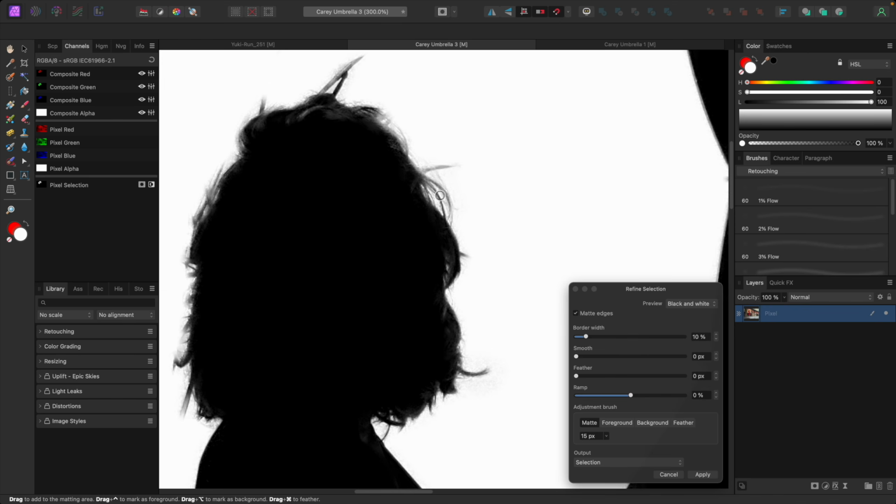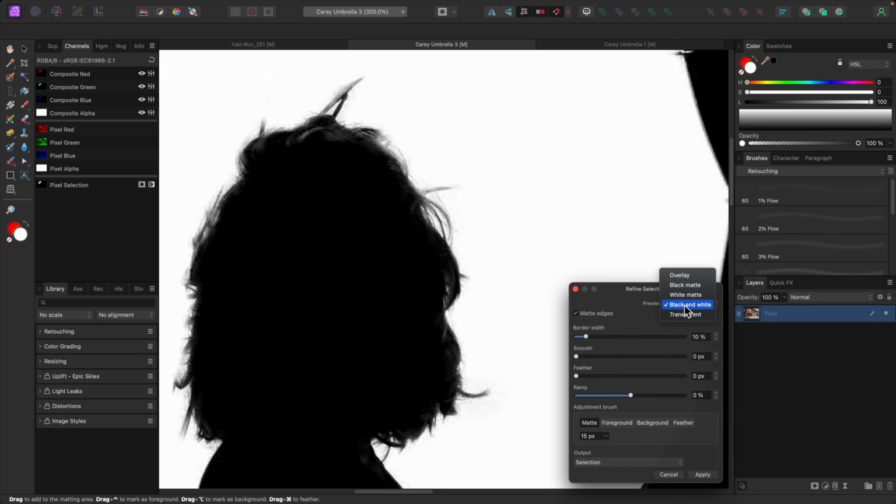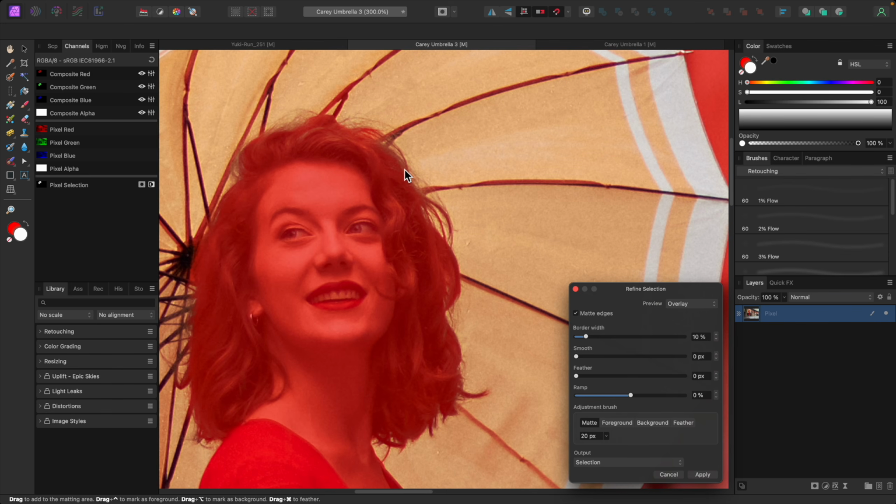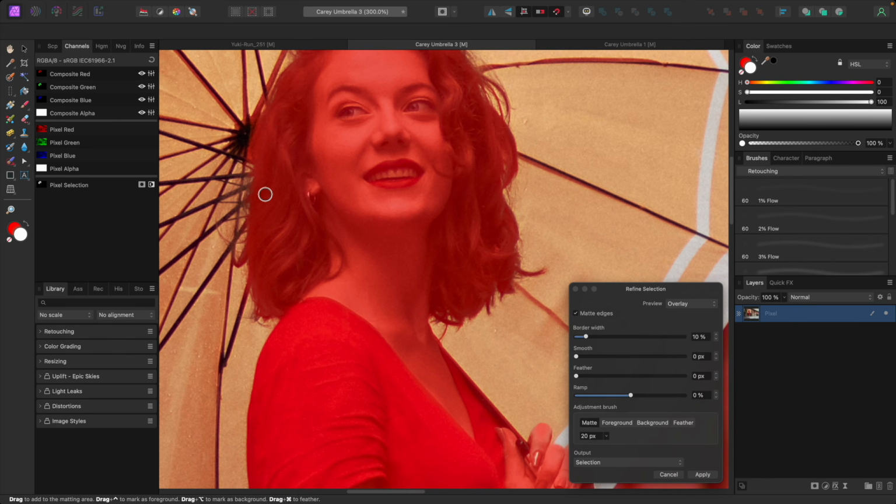But hair is something that is very complicated and complex, and there are plenty of videos about how to make good hair selections. So I'm not really going to get too detailed into it here. I'm just going to use this matte brush to go over some of these other little hair parts like so.